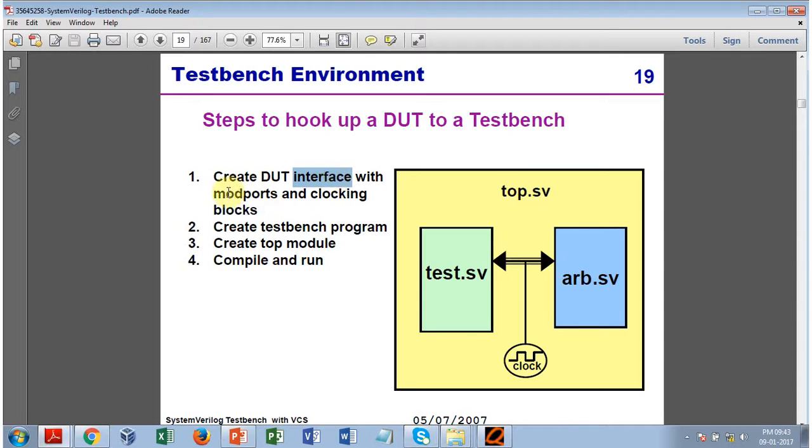The interface module includes two sections, a modport and a clocking block. The modport will tell the interface which variable is acting as an input to the DUT and which variable is acting as an output, and all the signals that are synchronized with the clock will be handled separately in the clocking block.